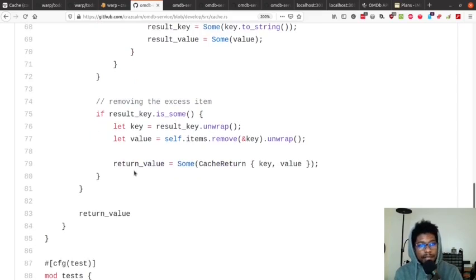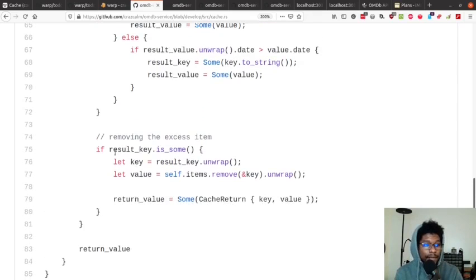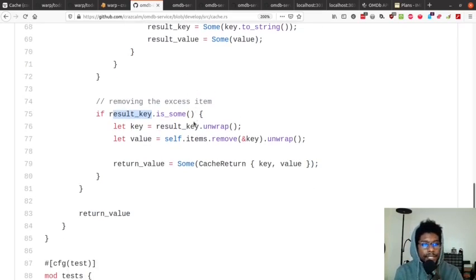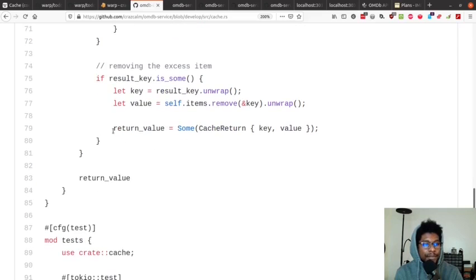So after that is done, I will have a result key and a result value that I can just start dumping. Well, that needs to leave my cache. So if the result key is Some, unwrap, get the key, and then for self.items, I'm removing it from the hash map. So I get the value, and then I'm setting my return value, which is Some, cast return, key and value, and then I'm returning that.